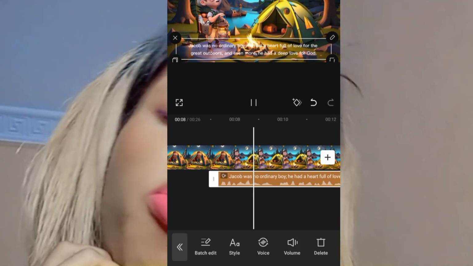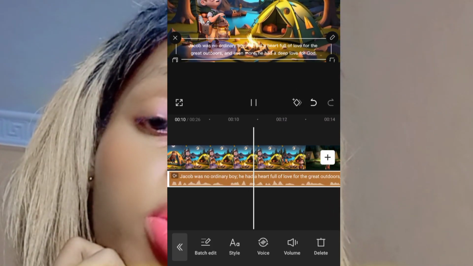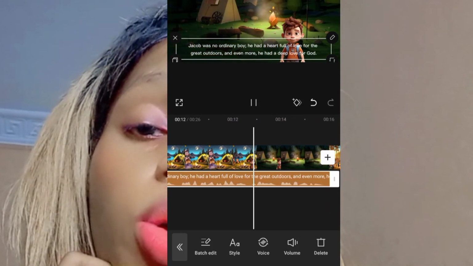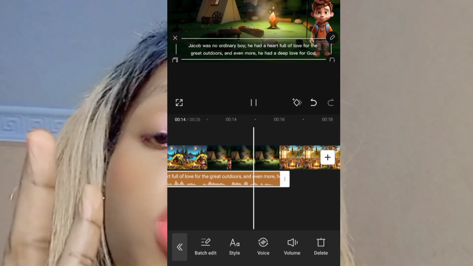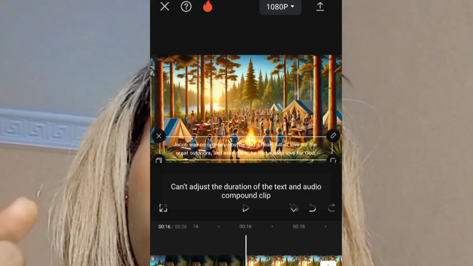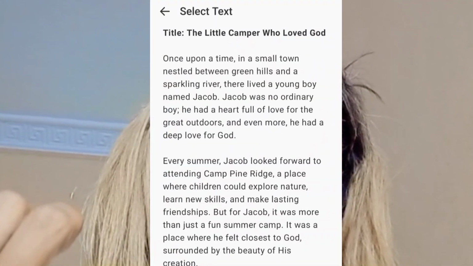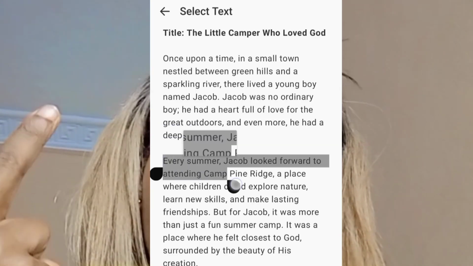Jacob was no ordinary boy. He had a heart full of love for the great outdoors, and even more, he had a deep love for God.